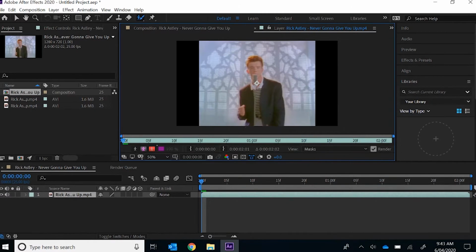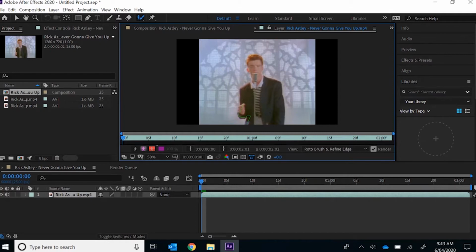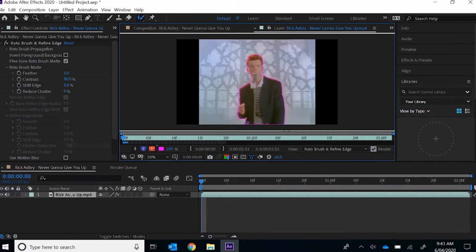And then what you do is you freehand draw roughly around the outline of the object that you want to cut out. In this example here, I want to separate Rick Astley from the background. So I just left click and draw around Rick as best as I can. As you can see here, it doesn't have to be super accurate. And you can see that using AI, which is built into After Effects, it has tried to predict which pixels are Rick Astley. Now, it's not perfect.